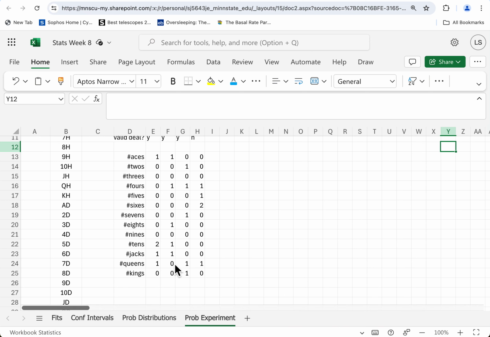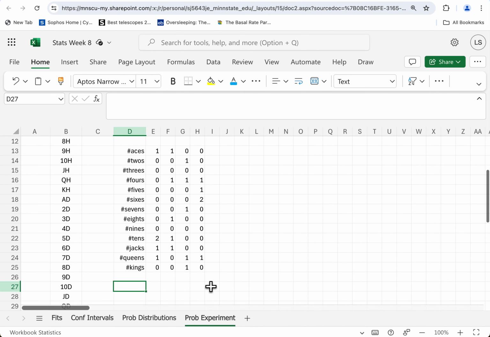So let's see. How should we do this? I think the first thing I'll do is I'll just count if it's got any pairs. So has it got a pair or more?